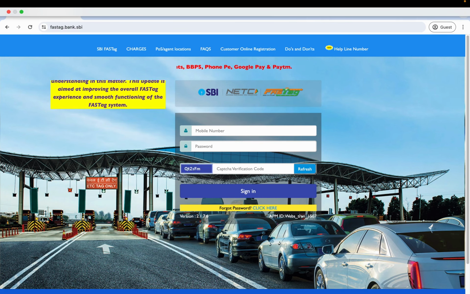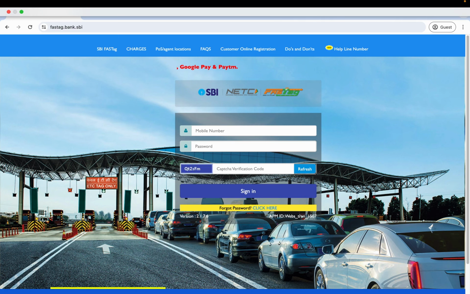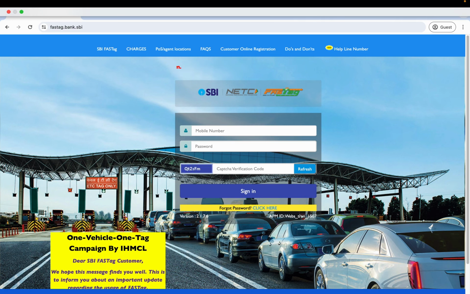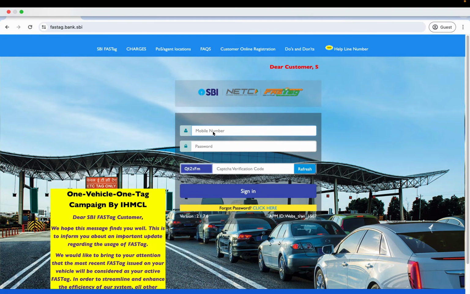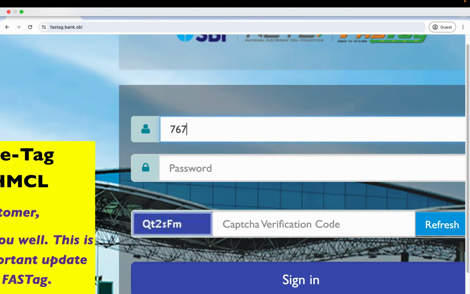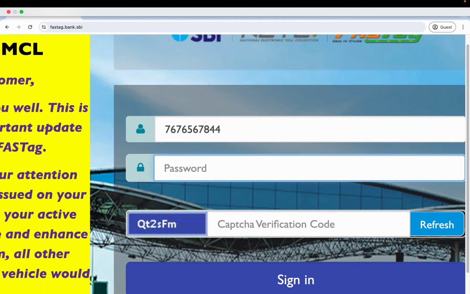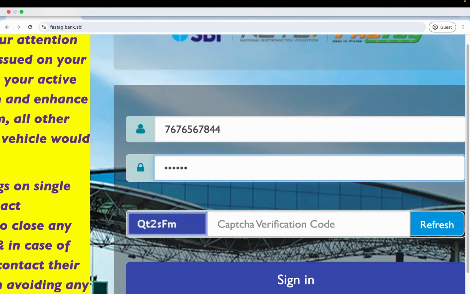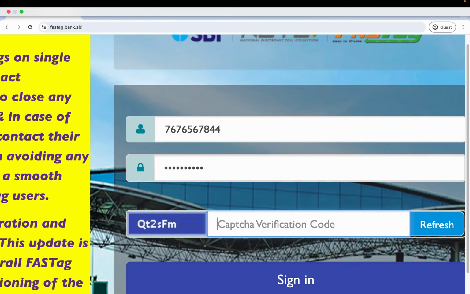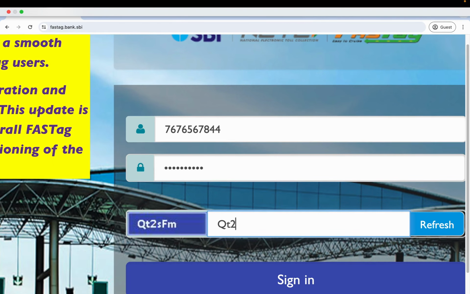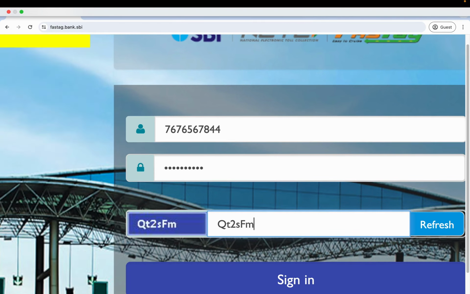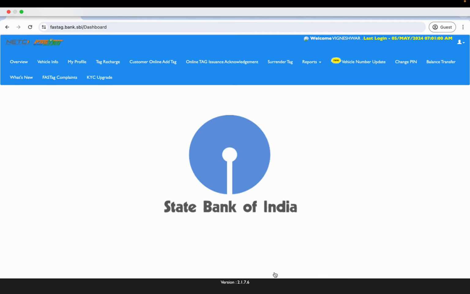Please enter the registered mobile number, password, captcha code and click on sign in. This is the dashboard. Here you can surrender your FASTag account. Surrender or close. Just click on the surrender tag.